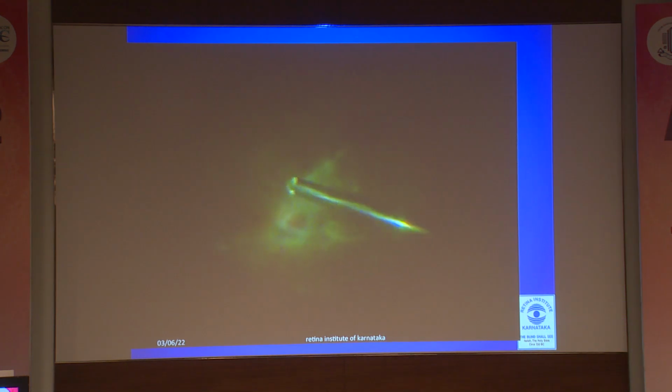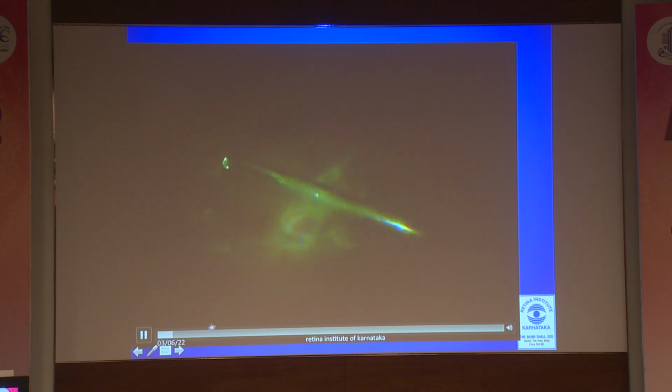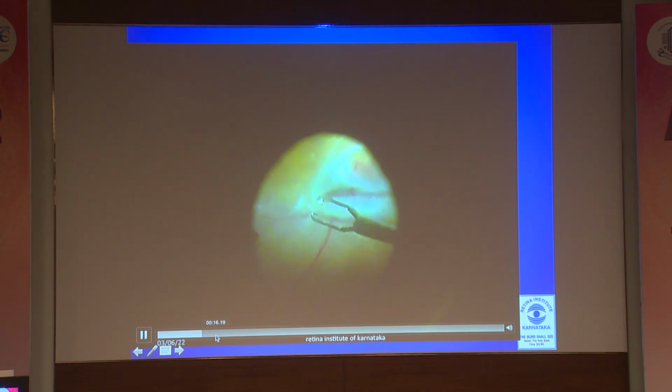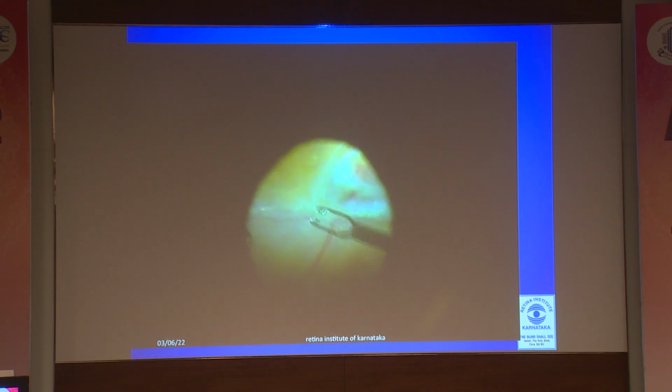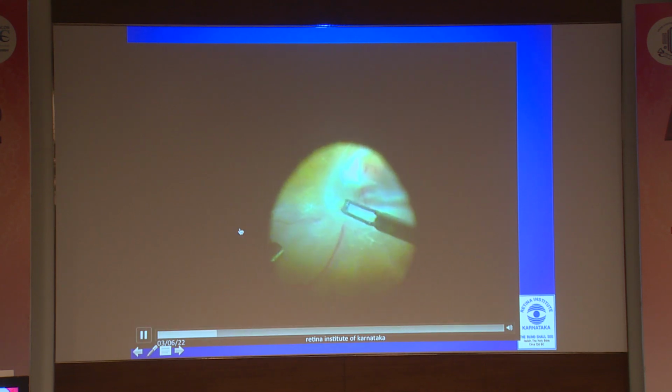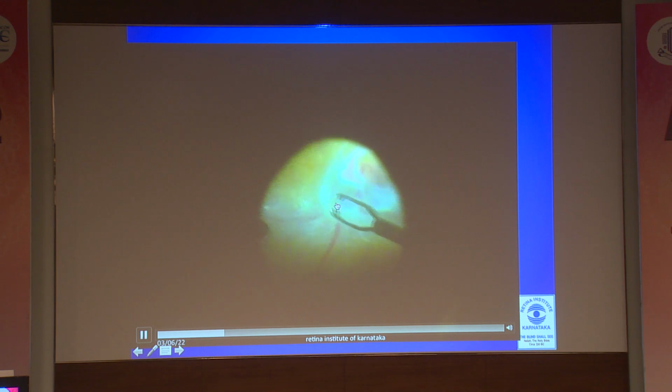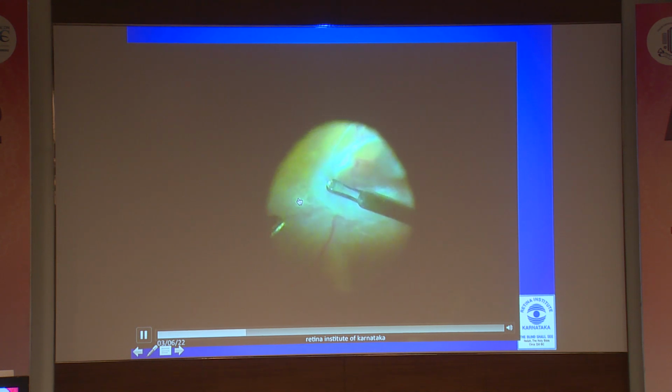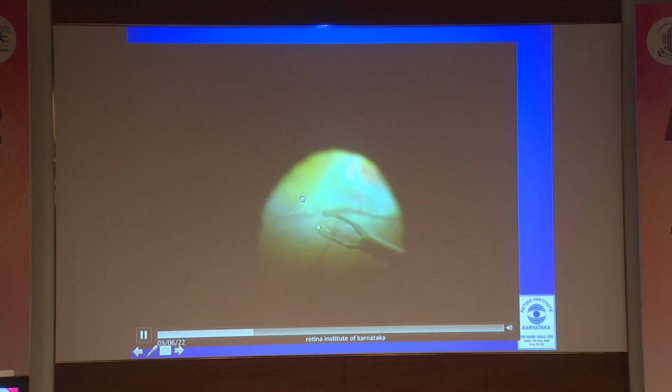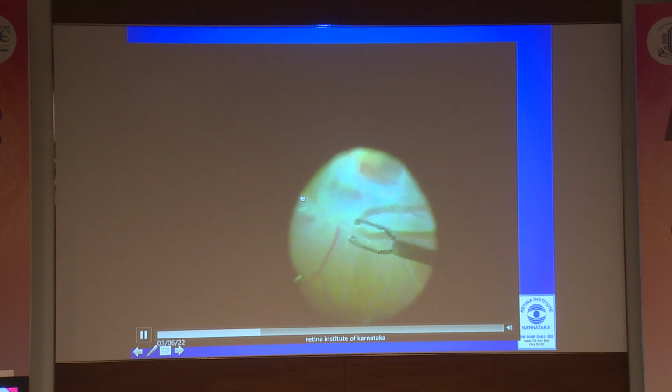This is just to show you finding the plane. This is a patient with TRD. You can see there is a large fibrovascular proliferation at the posterior pole. Once you have done the core vitrectomy, I'm trying to find the plane here. Initially, it looks as if the plane is somewhere there, but actually the plane is not there. There is one more glistening membrane there that you can see. So you need to pick up that membrane and go beneath it. Once you do that, that is the right plane.